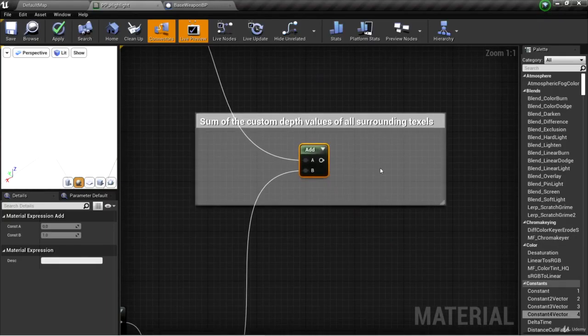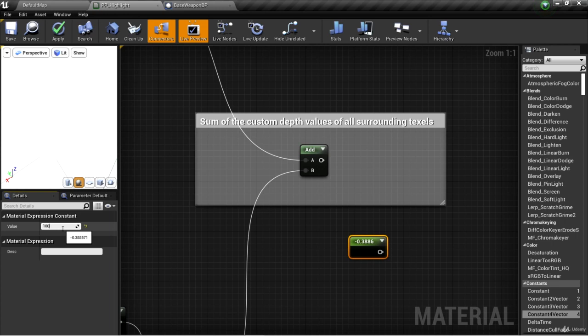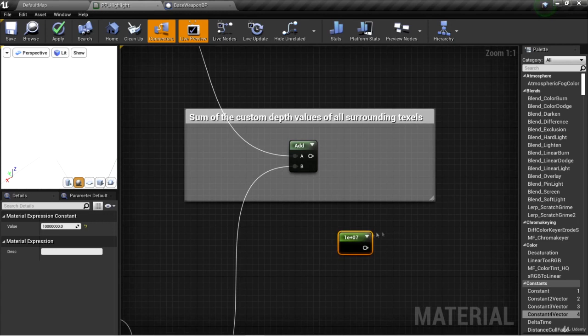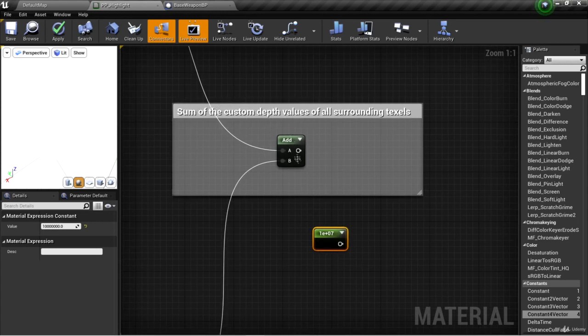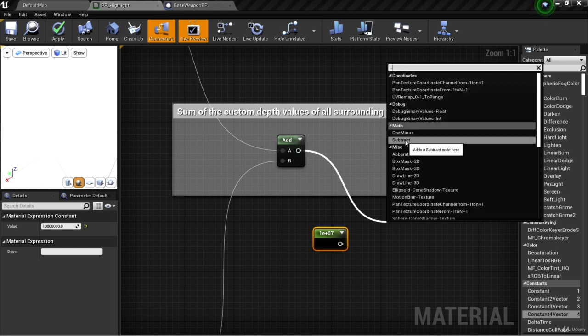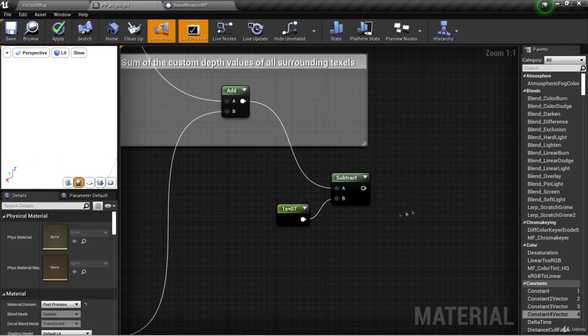Well, we're going to use a very large value. Let's hold 1 down and click, and for this value, let's put a 1 and 1, 2, 3, 4, 5, 6, 7 zeros. That's 10 million. We're going to subtract that from our sum here. So let's use a subtract node. You can hit the minus key and select subtract here. And now we're subtracting a large value from these. Now this value is going to be positive for texels that are not on objects in the custom depth buffer. But it'll be negative for objects that are in the custom depth buffer.